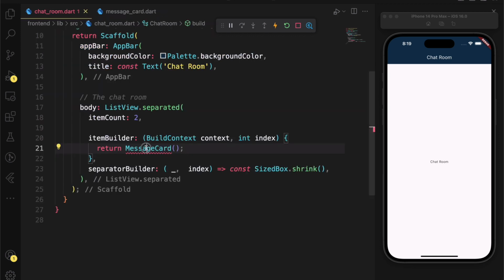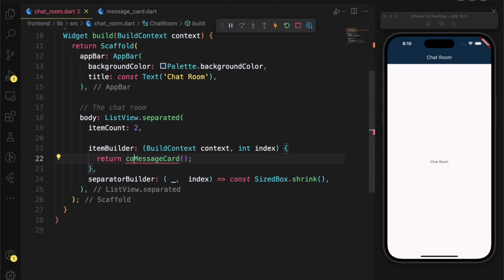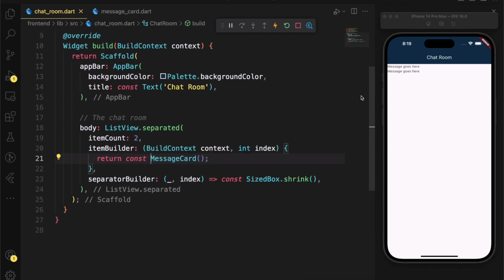Head over to this part, and then we need to import the message card. Add a const in front, just to please Flutter. It works, and we have 2 messages to match the item count.